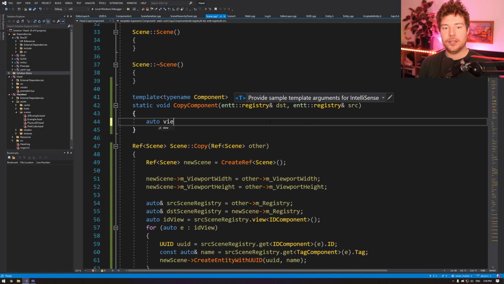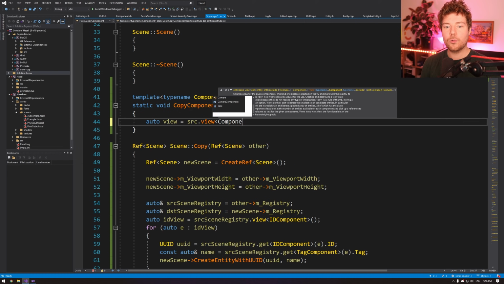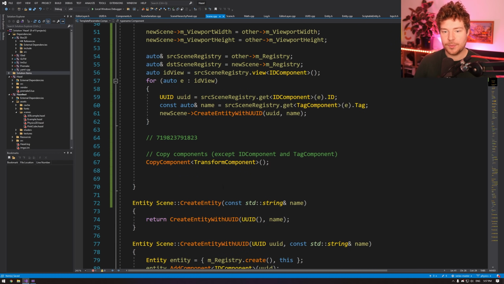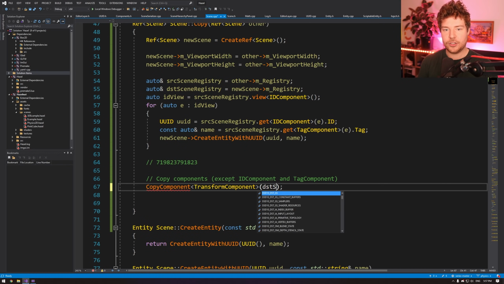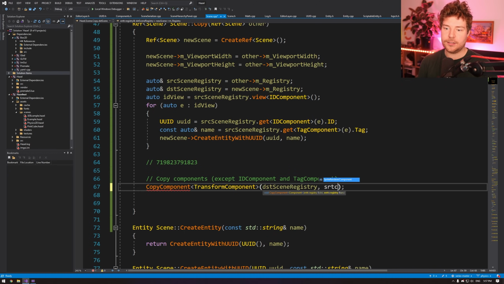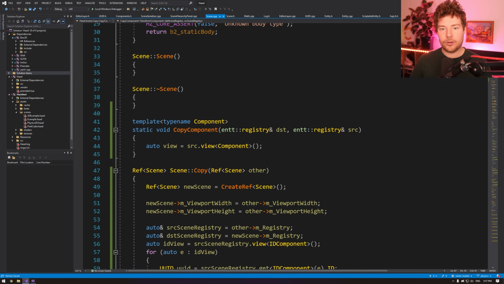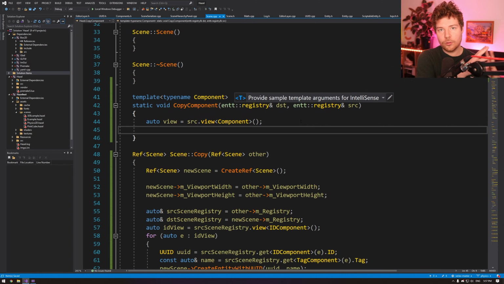So ultimately though, let's start setting this up. We just want to establish a view of the source registry for whatever component we're trying to copy. So in this case, it's transform component. I'm passing in the destination scene registry and the source scene registry. So I've got this transform component. That's what component is. I'm establishing a view of the transform components, which again should be laid out all together in memory, right? And if that is the case, then obviously it's nice to iterate over all of them. It should be quite efficient.